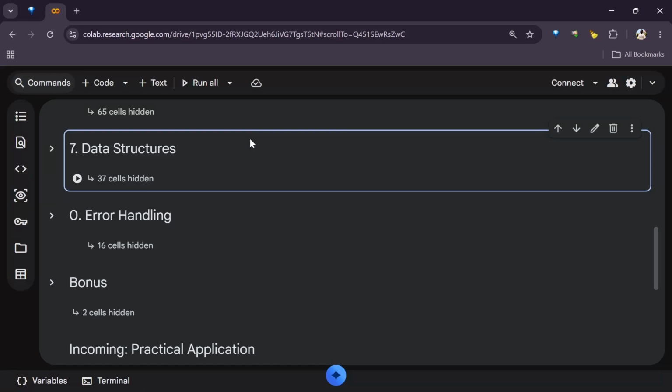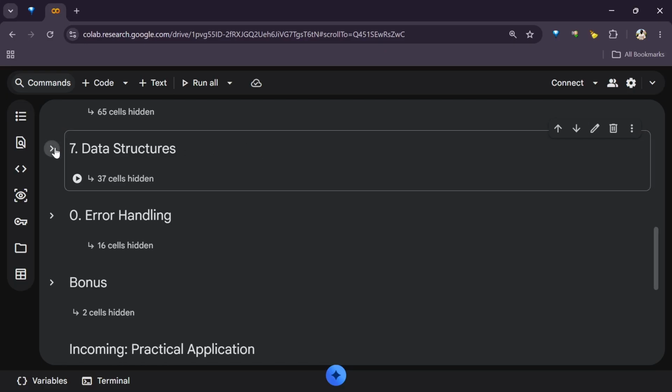Hello guys, welcome to another video, and in this video we will be looking at data structures. What are data structures? They're just, from the word structure, the way we have our data organized, and Python has a few of them with very unique characteristics. Okay, let's just jump into it without further ado.